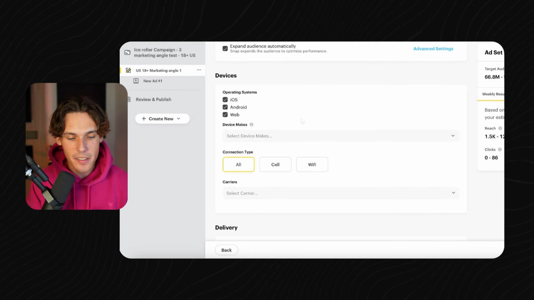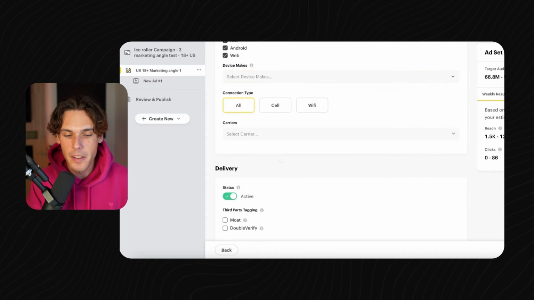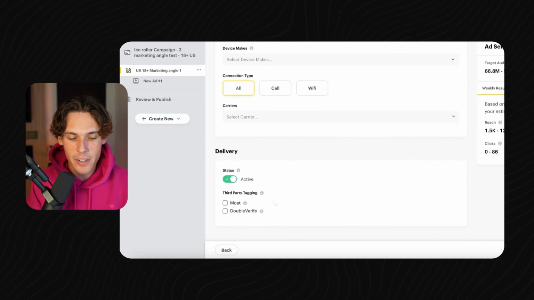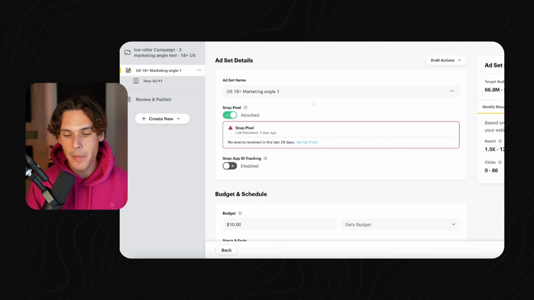Now moving on to devices, leave these all open. You want iOS, Android, or web, unless you have a really specific reason. Nothing here you really need to change. Delivery status is active, and that's all we need to do. So our ad set level is already set up. That's how easy it is.